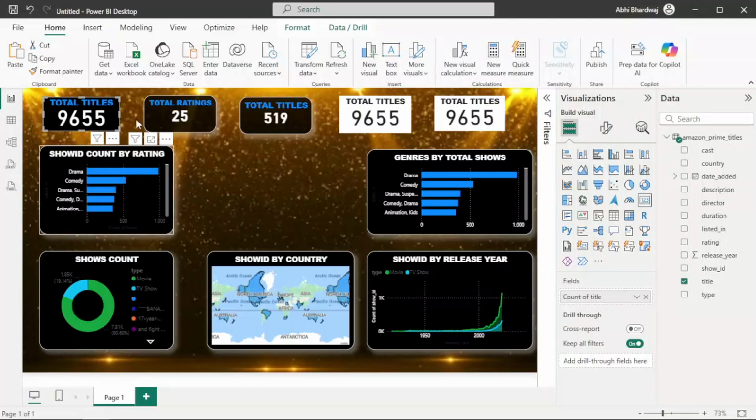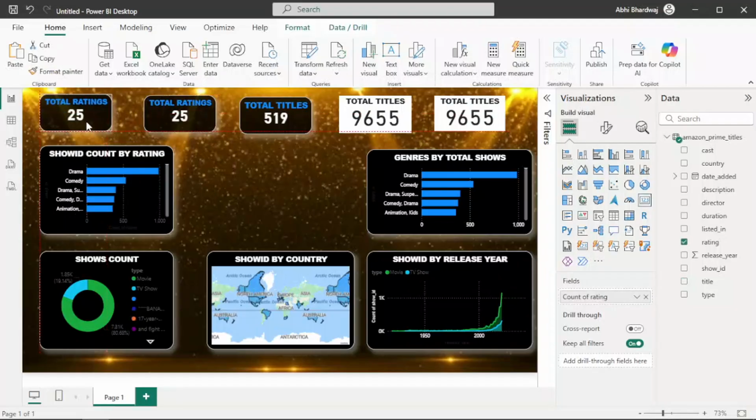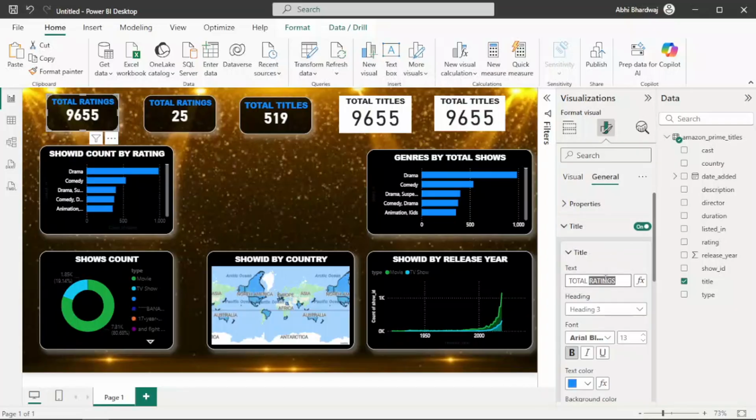So let's delete it first. Let's copy it. Okay, so total rating KPI is also done. Titles, sorry. Titles, total ratings, total genres. Perfect.